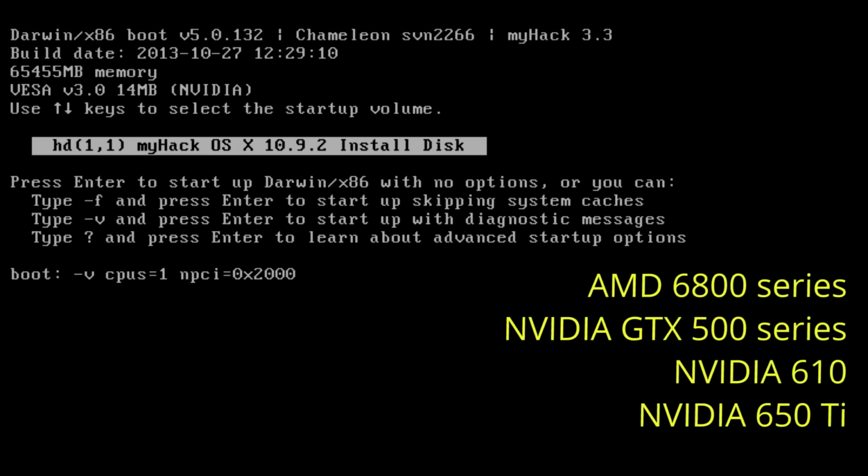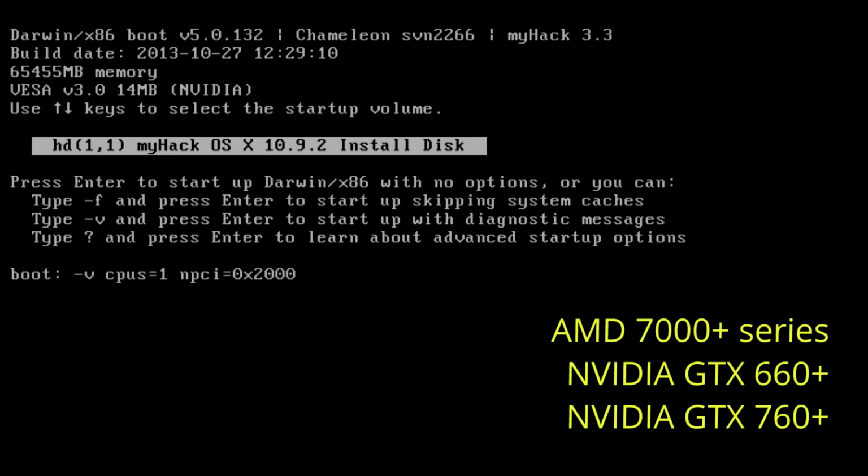So if you have an AMD 6800 series card, or an NVIDIA GTX 500 series card, or NVIDIA 610 or 650 Ti, you will need to use the parameter graphics enabler=yes. If you have an AMD 7000 series plus card, or an NVIDIA GTX 660 plus, or an NVIDIA GTX 760 plus, you will need to use the graphics enabler=no flag.